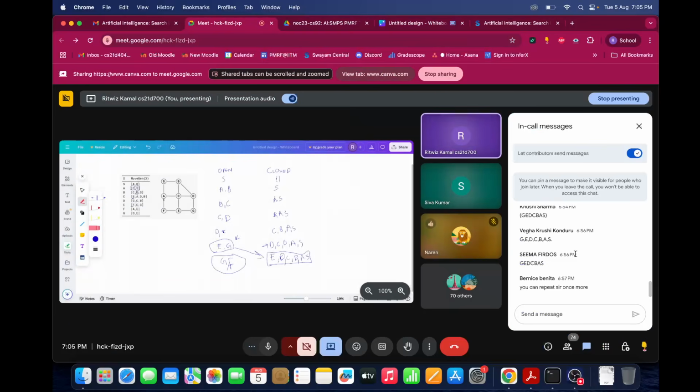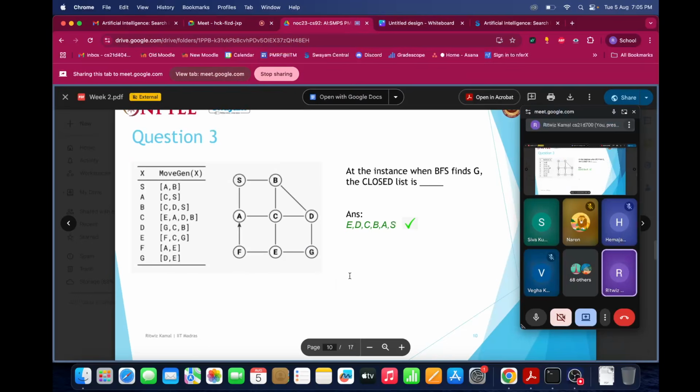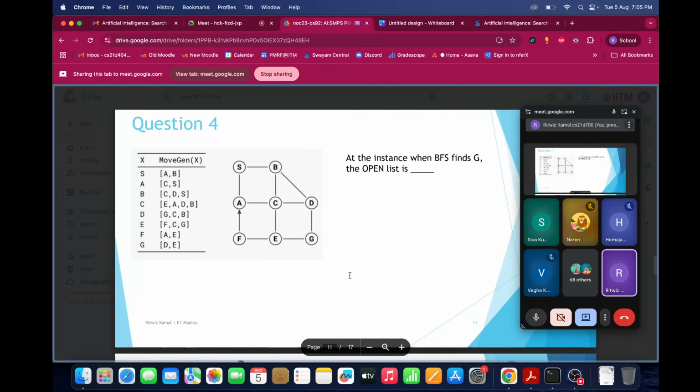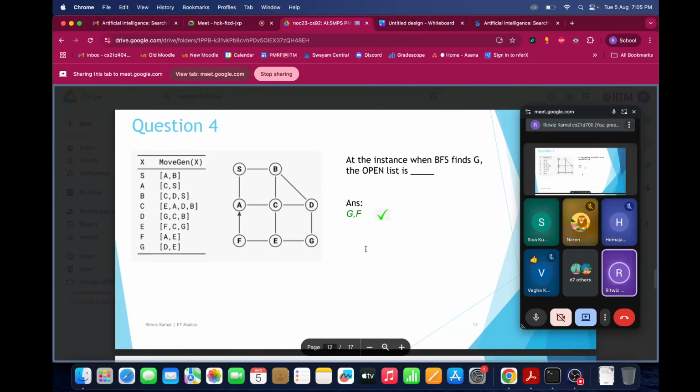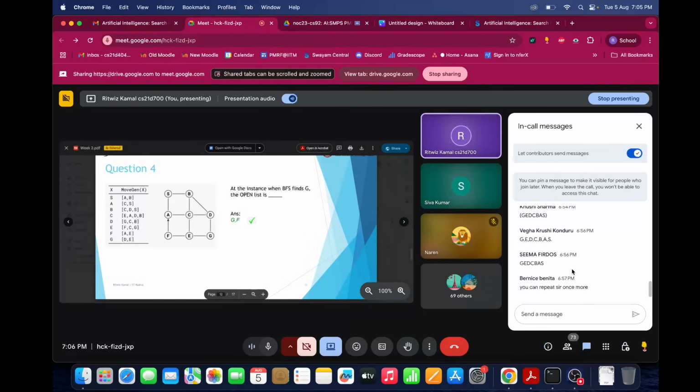Okay, great. I hope this question was clear. Let's move on to, okay, this is something that we just answered. At the instance when BFS finds G, the open list is G comma F. I hope there are no doubts there. If there are, please feel free to let me know. No doubt, sir. You can move to the next one. Okay, great.